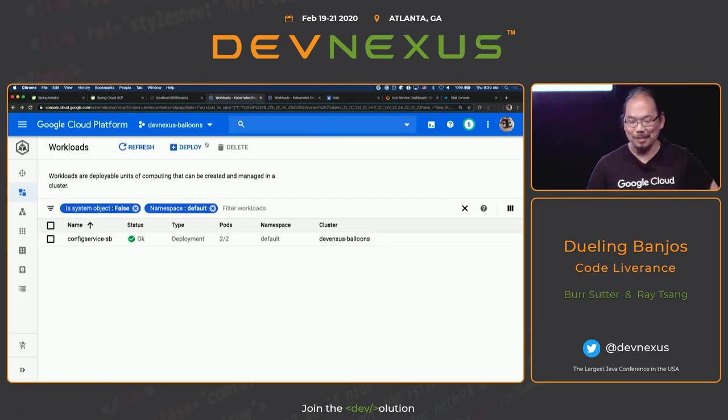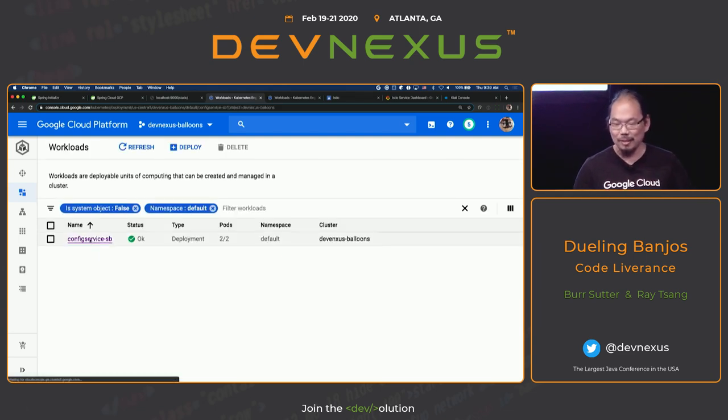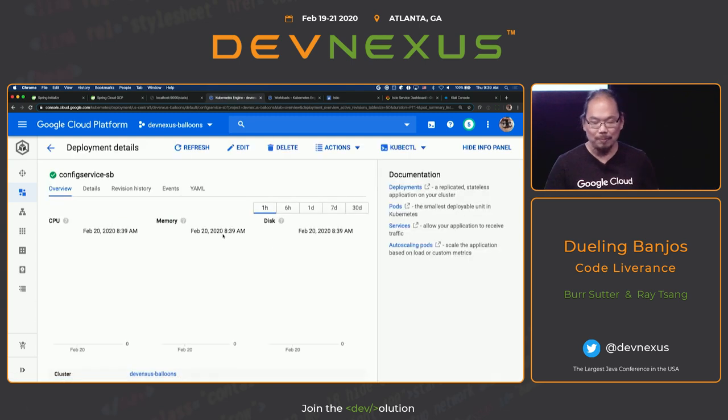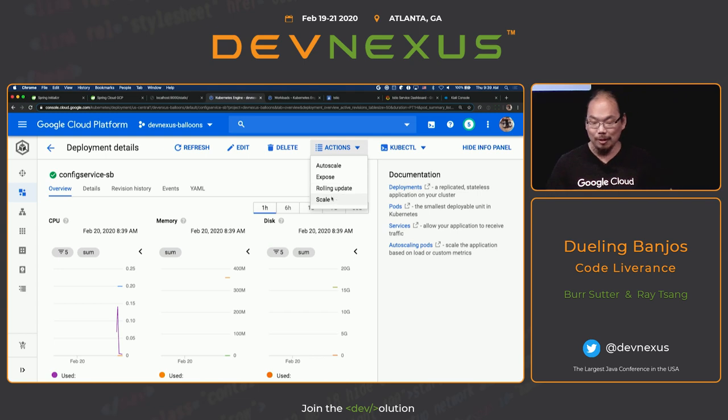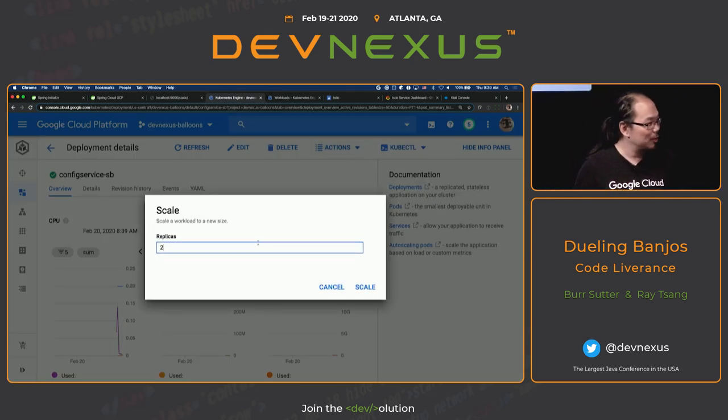Let me go back to my console here. So on GKE, we do have a console in our Google Cloud Platform console. And I can see my namespace here. I have my configuration deployed. And let me go ahead and click into it. And this is going to allow me to see some of the basic metrics about this container. And I can go ahead and go to actions and scale. How many did you scale to, Burr? 4. Well, I can do the same thing. I'm gonna scale to 4.